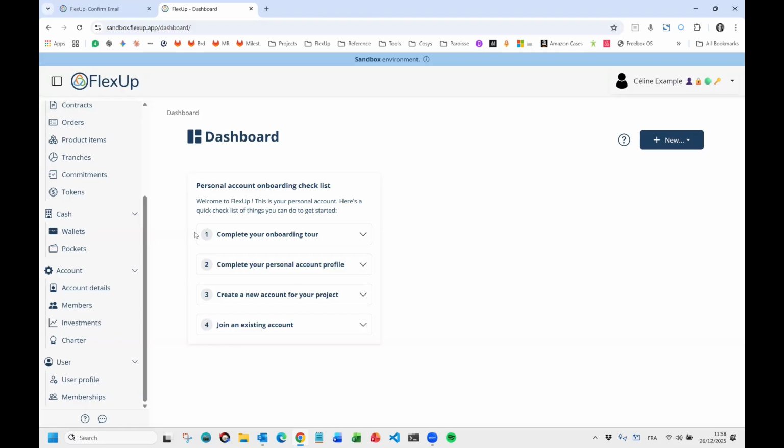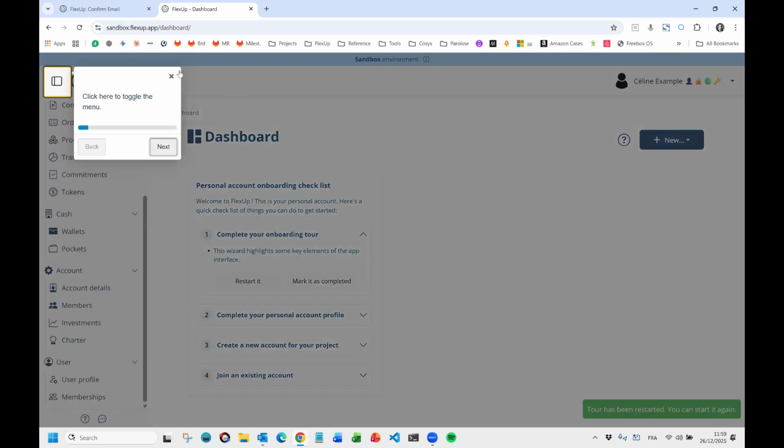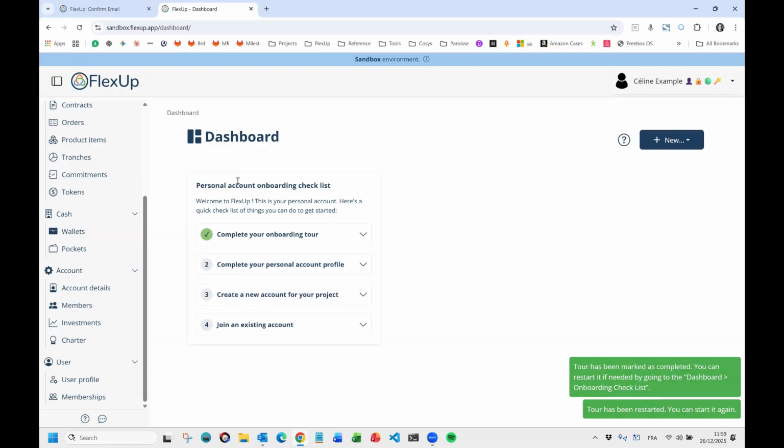Okay, so what you saw was the wizard. You can always come back here and restart the wizard. And if you missed anything, you can mark it as complete, and then you're done. So this is a little checklist of things that you can do to get started.